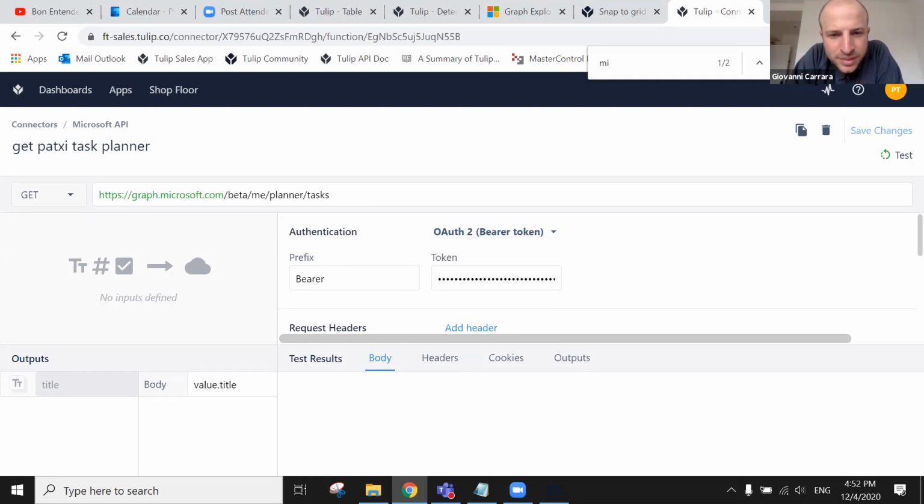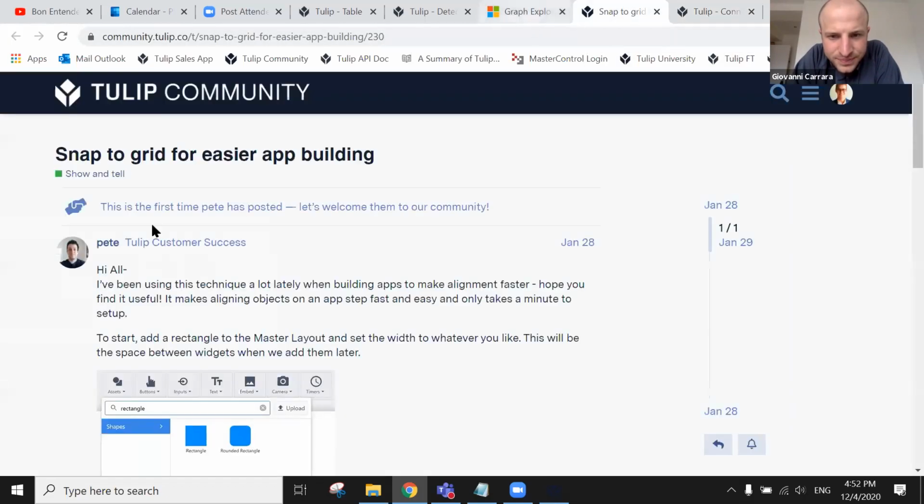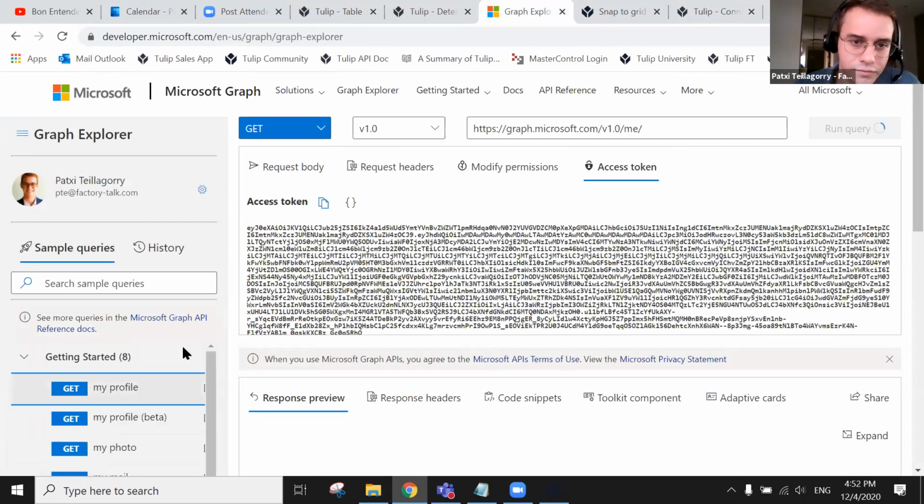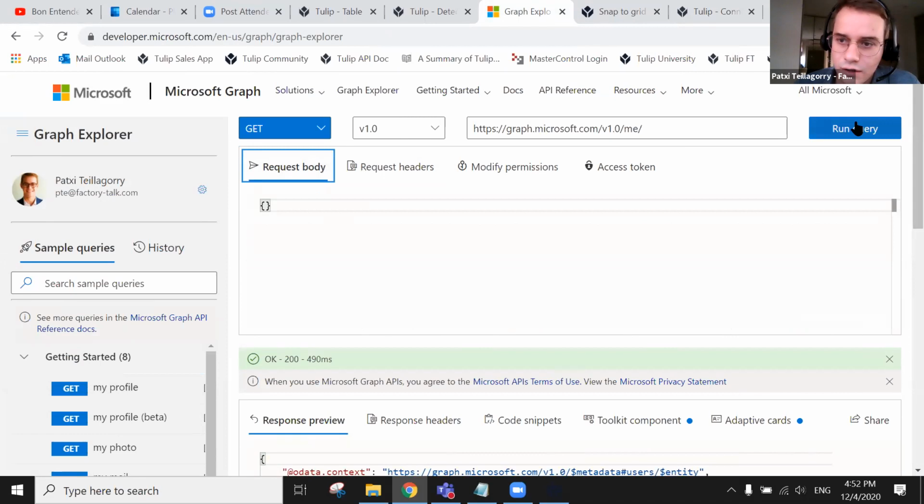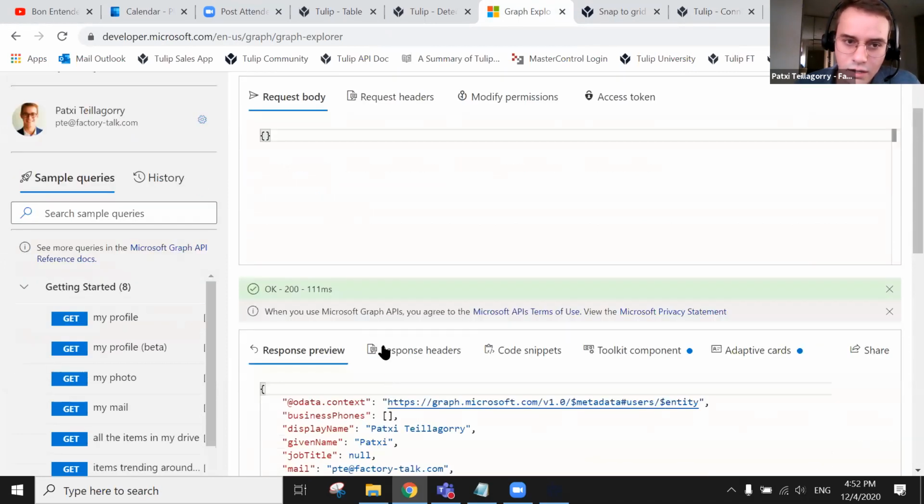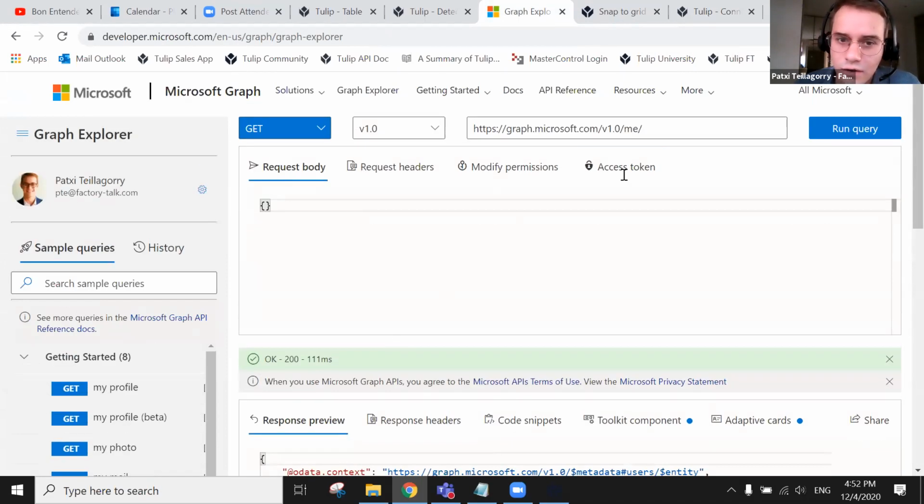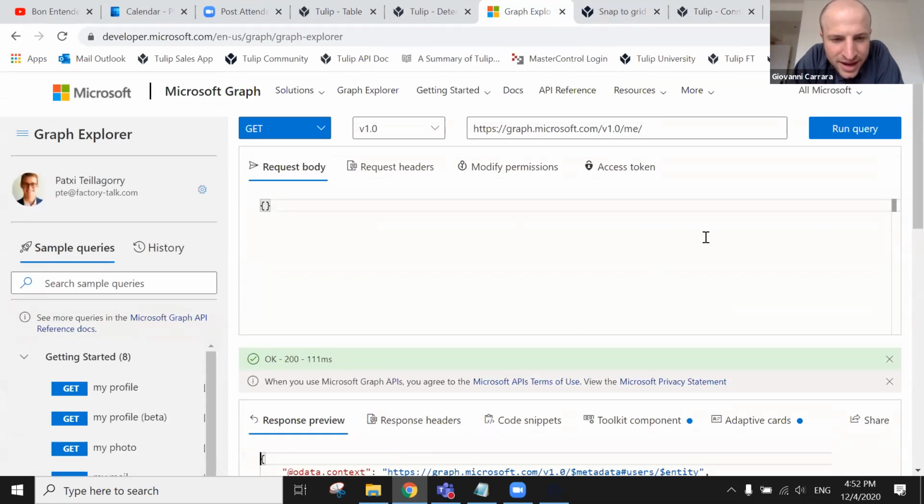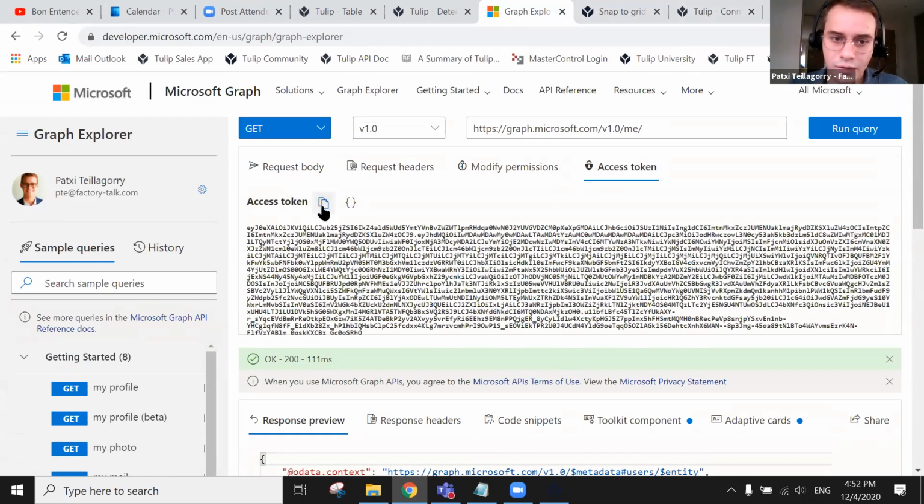Okay, do you mind opening up the Graph Explorer? You said you were able to connect it. Yes. If we take the easiest one, this is working. This kind of query is just to get my profile. Okay, and if you try running this from Tulip, does it work? It works. I just need to copy this access token.